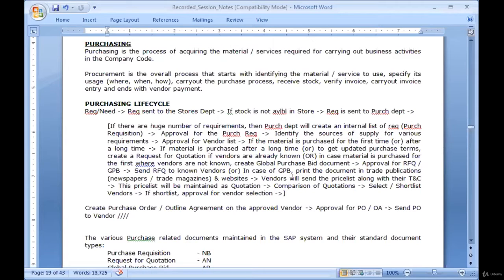The vendors who are interested in supplying the material, if it's an RFQ, then all the vendors who are interested in supplying specific material in that RFQ, they send their price list along with the terms and conditions, which will be maintained as quotation. Then we do the comparison of quotations, select or shortlist the vendors based on the quotations, and then get the approval for vendor selection in case it is a shortlist. Then after that, you create a purchase order, get the approval, and send it to the vendor.